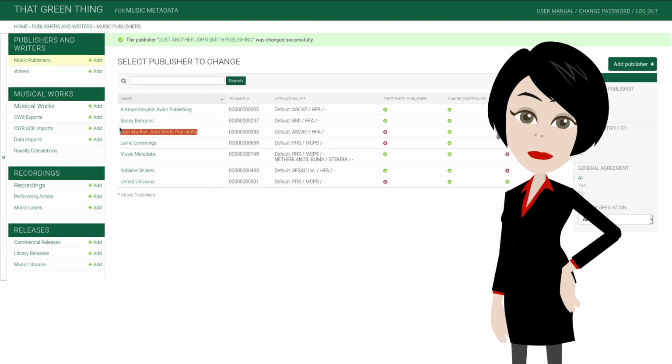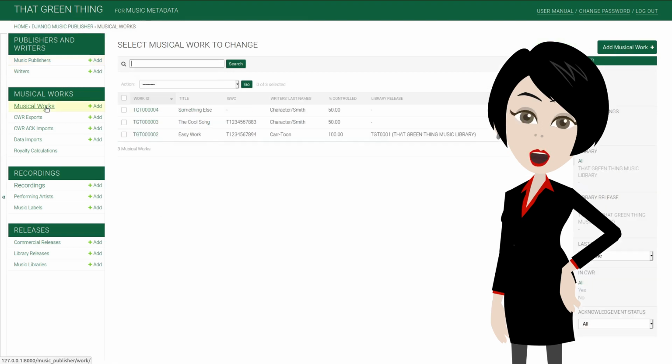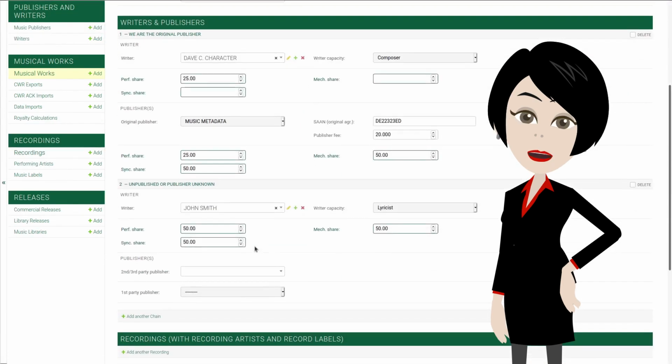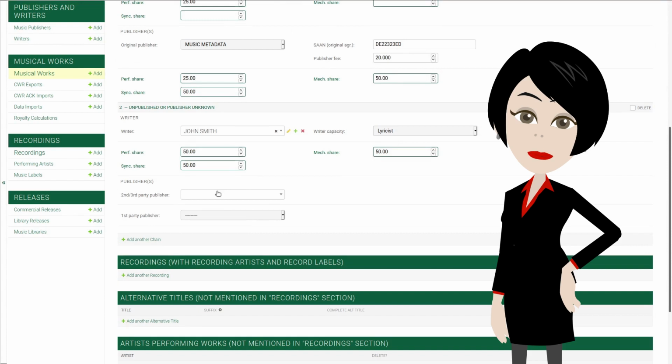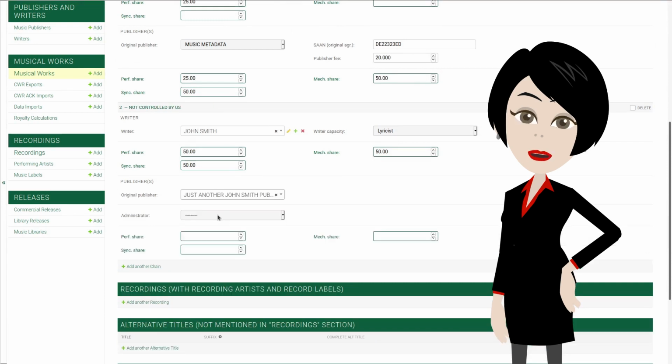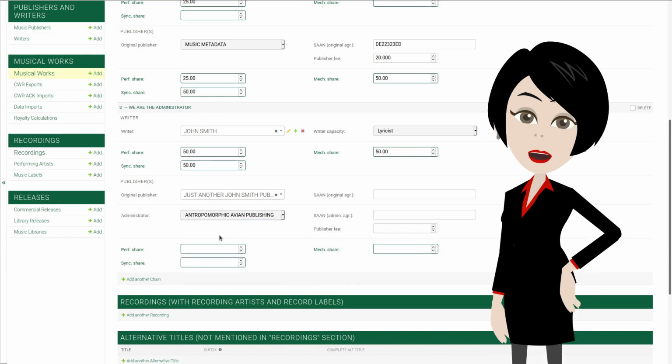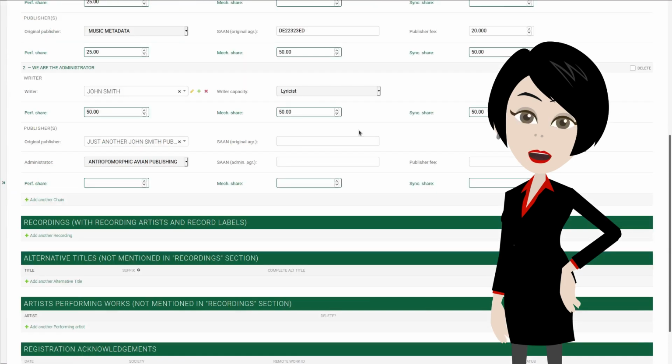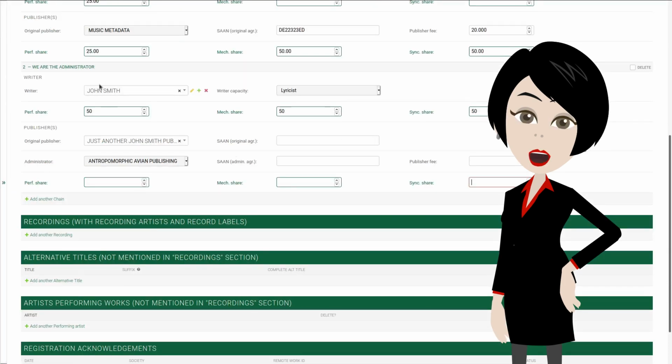Okay, back to works. We click here, and the change list view is loaded, then we open the cool song. We scroll down to where John is, and then select the publisher in the second or third publisher field. This field features autocomplete. Then we select the administrator. Remember, it has to be an ASCAP entity as well. Let's expand, so share fields align nicely. We still have to edit shares, 25, 0 for John, and 25, 50, 50 for his publishing.